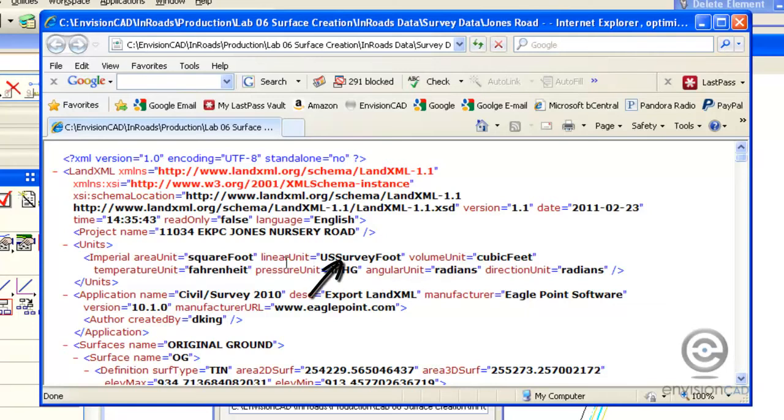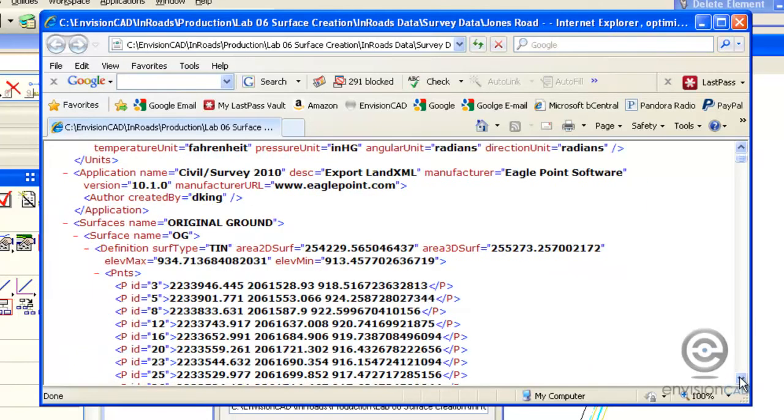Other things that are in here are such things as what unit was used, and other data that comes from either the data collector or the software package. I can see it came out of Civil Survey 2010. It was Eagle Point software. Author is D. King, and even the surface name is listed here. And then there's our point data. So let's go ahead and get that imported and create a DTM out of it.